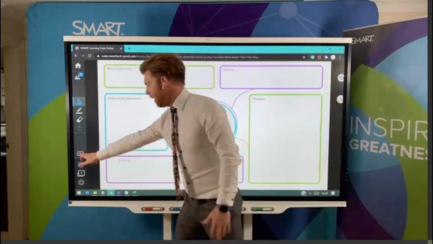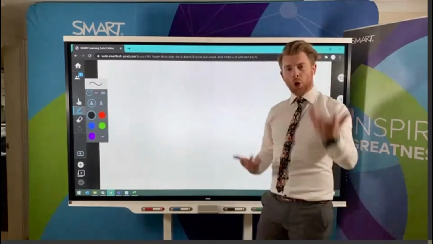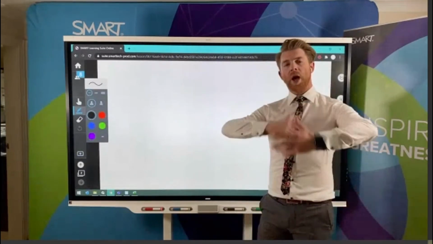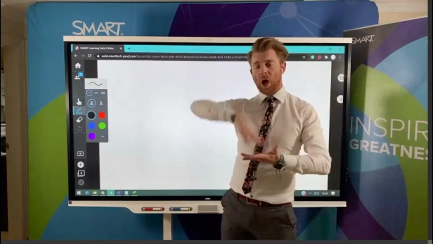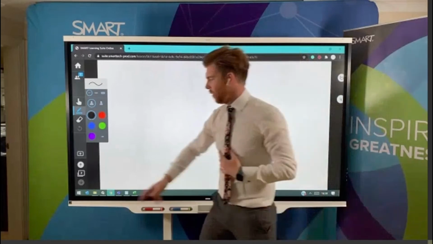So I can teach from here. If I wanted to add in a blank page, I'm now going on to page 2. You're going on to page 2 as well. So as I move through my lesson, obviously if I've imported my whole lesson as opposed to just these little ones here, you can have that whole lesson in front of you there.